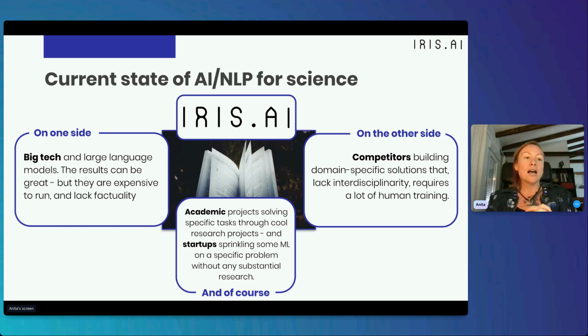On one hand, you have all the big tech players, right? You have these large language models, which I'm sure you've seen in the media lately, right? You have ChatGPT and GPT-3 and 4 and et cetera. All of the big tech players are introducing these large language models. The results can be great, but there's a couple of downsides to it, and I'll get into more detail, which is they're really expensive. And there is an issue with factuality, and I'll give you a good example of that for those who didn't catch it in the media.